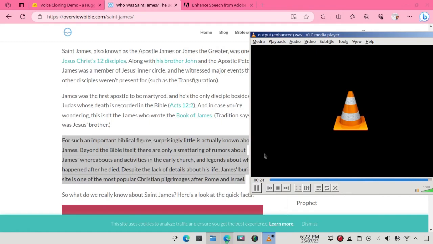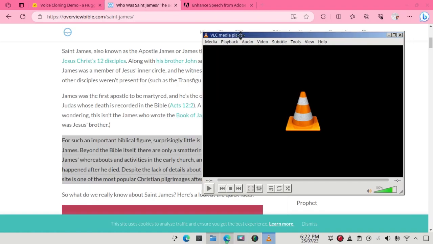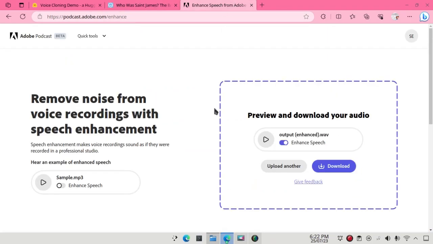Rome and Israel. It is much better and pretty accurate. And this is how you can clone anyone's voice for text-to-speech. Of course, 100% cloning is not possible, but for free, this is near perfect.